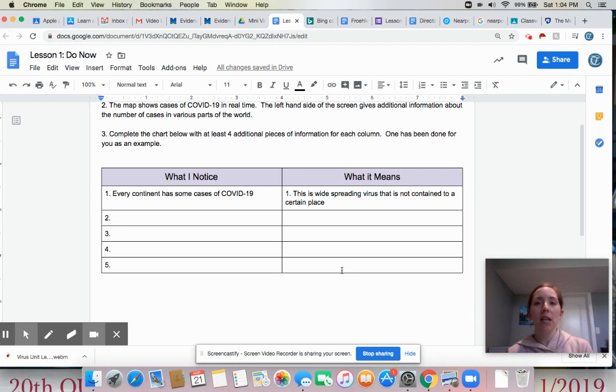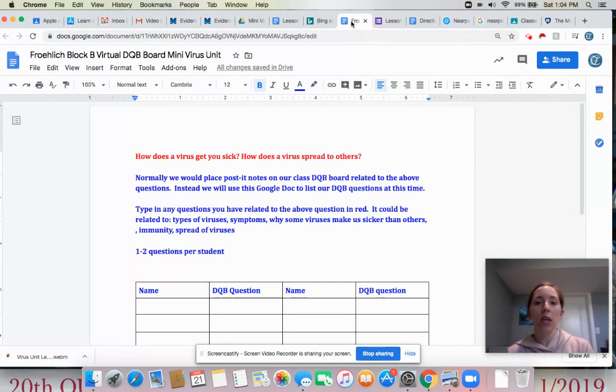Once you get that done, we are going to move into looking at our driving question board. It is digital, so the D works for digital as well. This is essentially doing what we would normally do with our sticky notes, putting them up on the board in a digital environment. So the questions we are thinking about are, how does a virus get you sick and how does a virus spread to others?